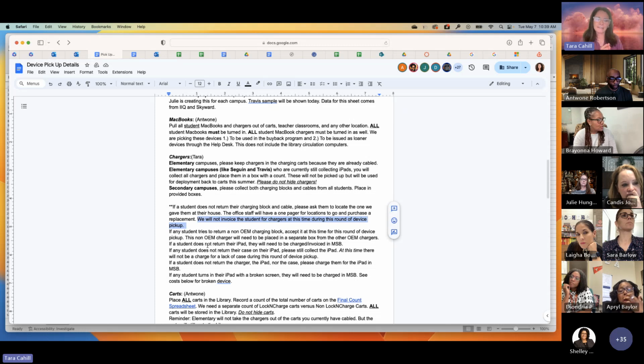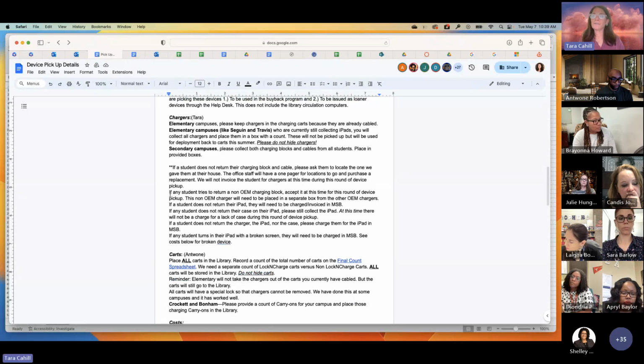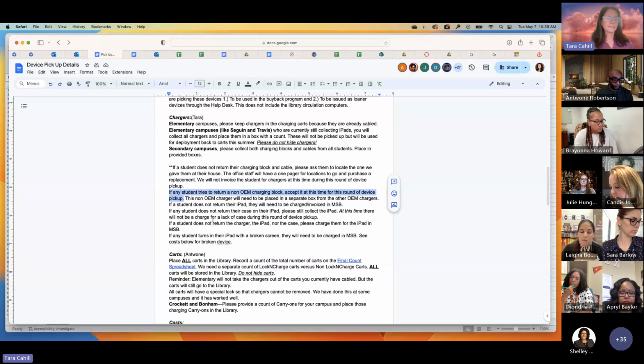They've had the chargers in some cases since 2019, that's 5 years. That's why we're starting to refresh. So we definitely need them to return the chargers if at all possible, because some of them are in great condition and we get kids who withdraw, and sometimes those are in fine condition. So if they do try to return a non-OEM, original equipment manufacturer, non-Apple branded charger, we will actually have you go ahead and accept it. We're going to keep it separate. We're going to want you to put it in a separate box. Julie's team has already been told this. They're thrilled.